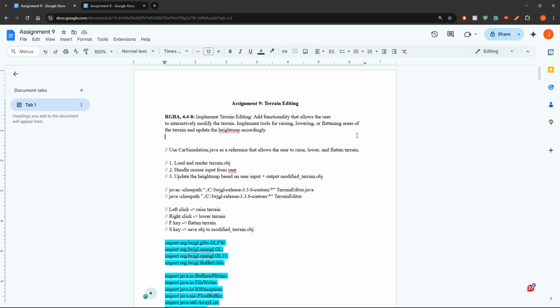All right, hello. This is assignment 9, terrain editing, where we had to add the ability to move around and edit the terrain, the base terrain that we were given, so we could change the height and the different values and basically implement the tools. So we have implemented the tools, like being able to left click to raise the terrain, right click, F to flatten, S to save OBJ to modified terrain OBJ. So we have those things.